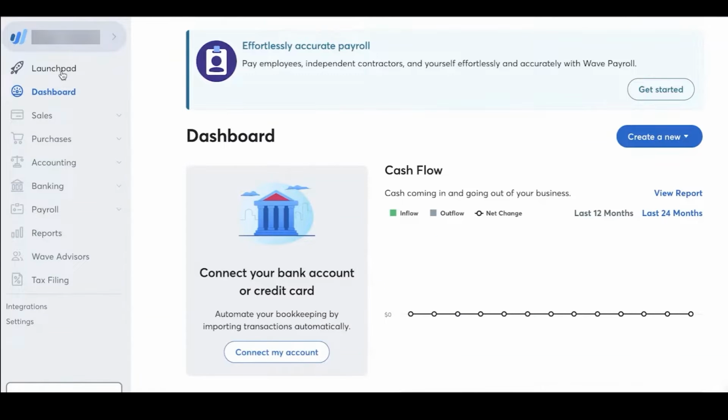Once you are done with your whole sign up and everything, you will end up over here. This is the dashboard of Wave accounting, and as you can see, it's very user friendly. On the left side, we have all the options like Launchpad, dashboard, sales, purchases, accounting, banking, payroll, reports, Wave advisors, and tax filing. At the bottom, you will see integration and settings, which we are not going to talk about in this video because this is for beginners, right? Right now on the left side, we can see all the options which we need for our businesses.